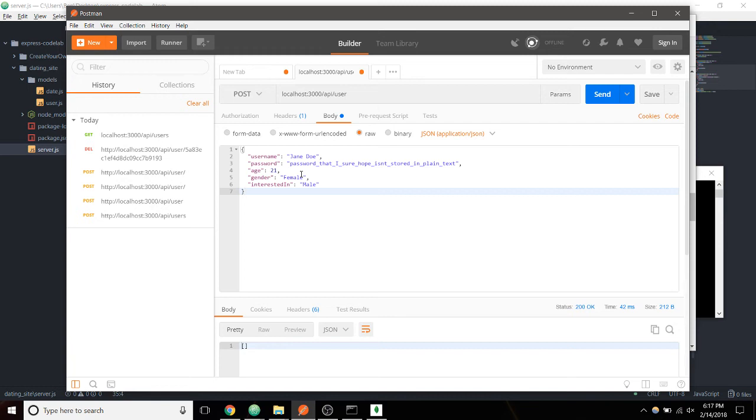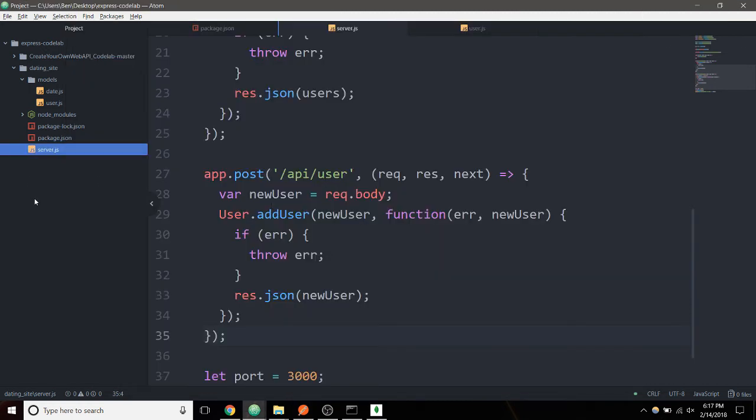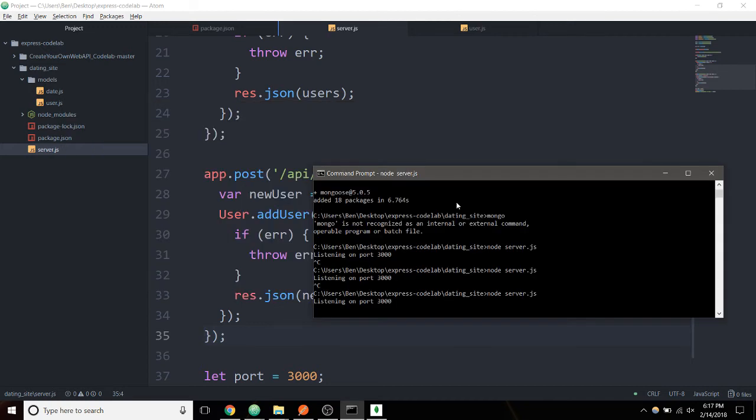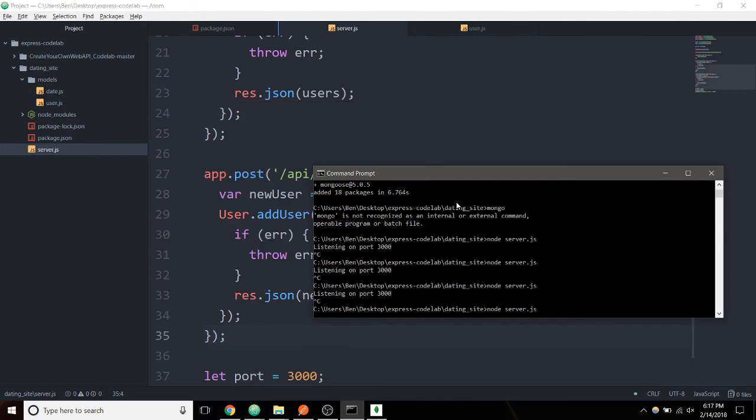Ideally, if you made a front end for this app, you would have an HTML form that would ask you for all these things. It would generate this object and then send that request. So I'm going to hit send. Well, I should probably save and rerun node server.js. So I'm going to Control-C that and run that again.